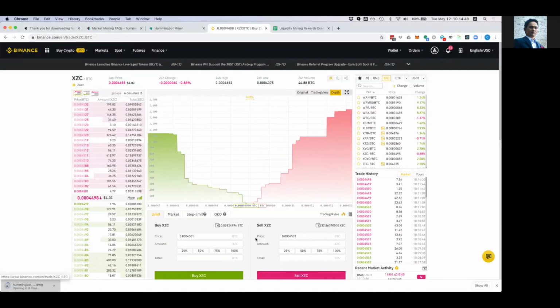By having both, that allows me to place both bid and ask orders. Because when you're creating orders, you actually need to have inventory. In order for me to place a bid order, I need to have some amount of Bitcoin, and in order for me to place a sell order, I need to have some amount of Zcoin. You can see I have some of that here already.